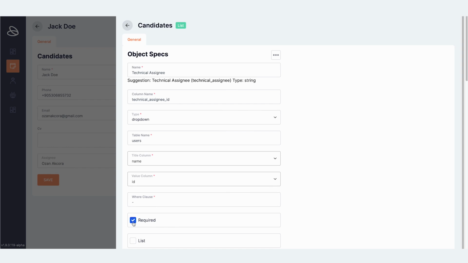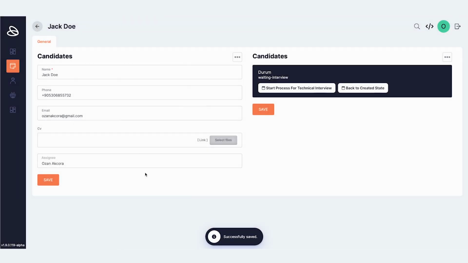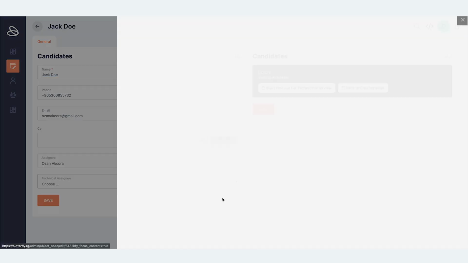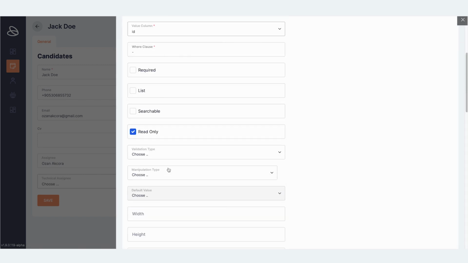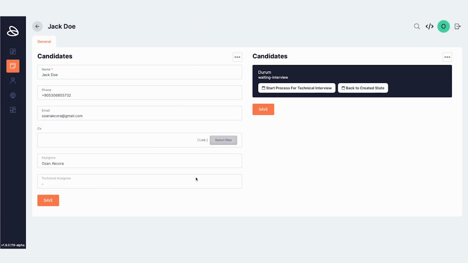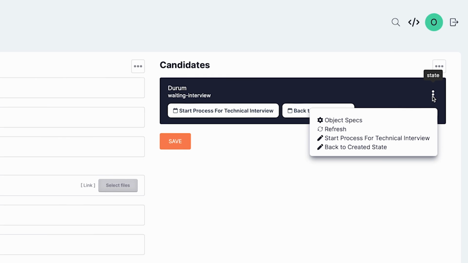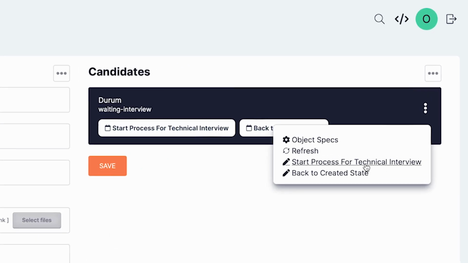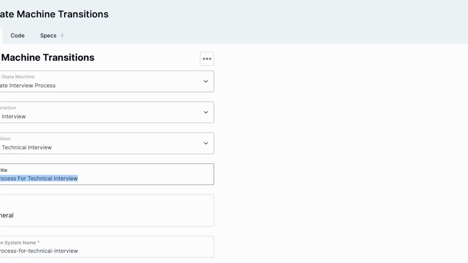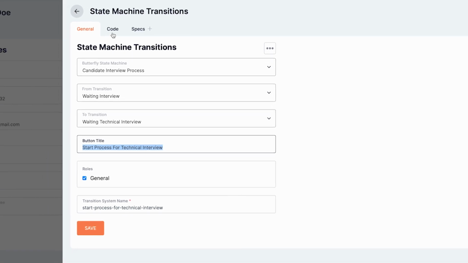It will be not required, but I also want to set it read only because it will be set throughout the process. So there is a shortcut here for the developers to manage the button conditions. For example, when I click on the Start Technical Interview shortcut, it moves me to this page, which is the same page where I navigated from the butterfly icon and workflow button.